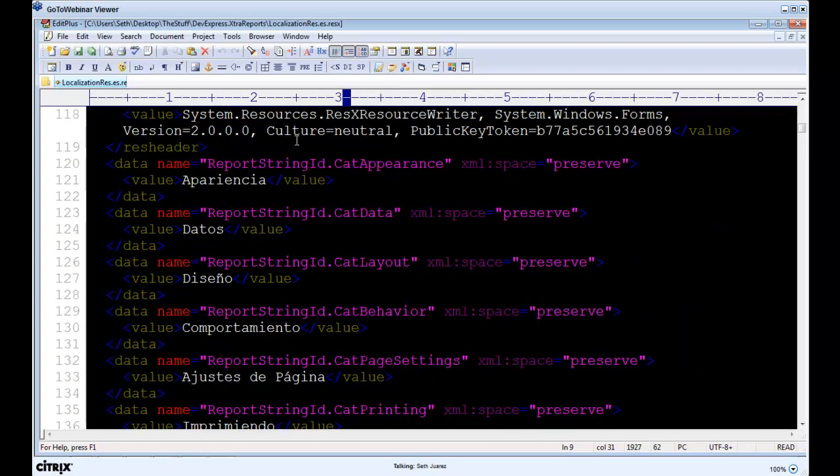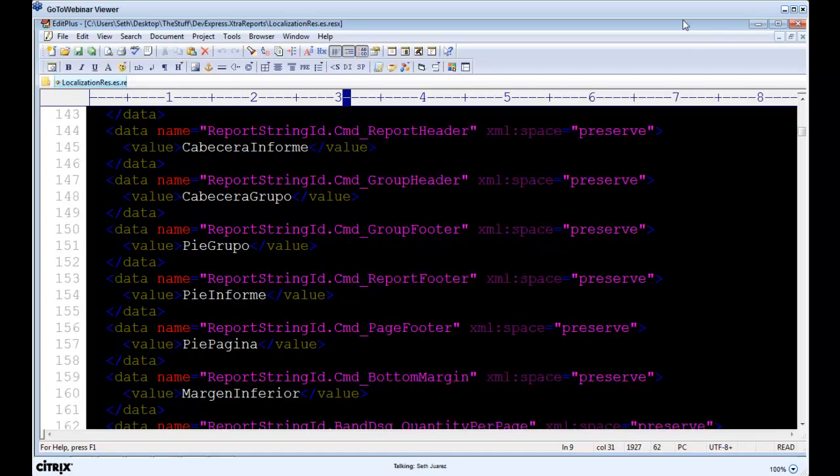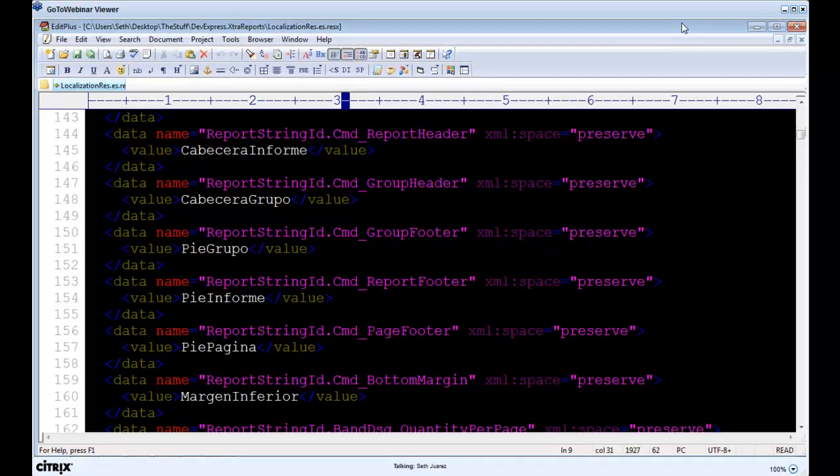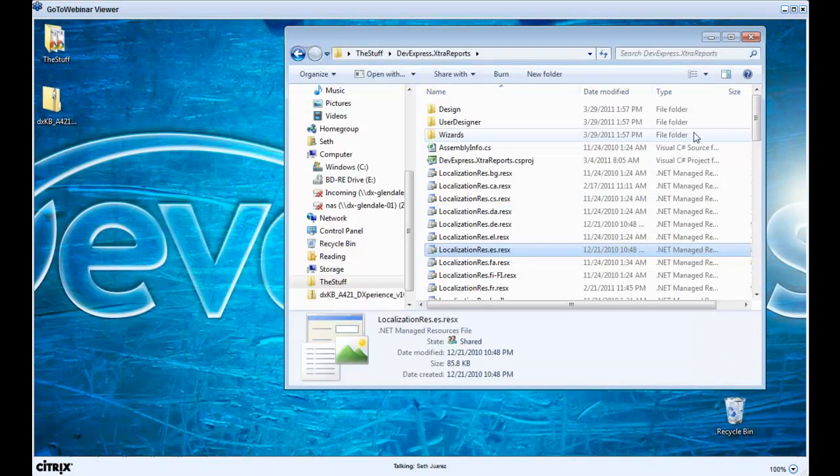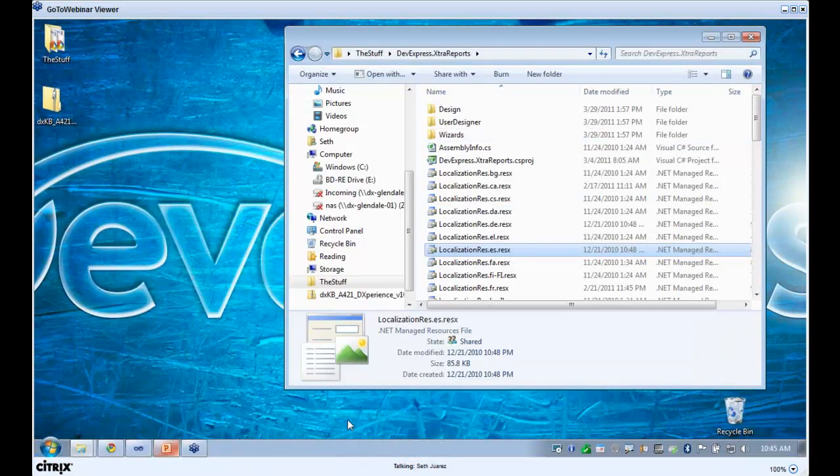We'll recompile the satellite assembly for you because you do need the strong key in order to do that. If you have any questions about doing this, please contact me later on or support. We'll be happy to assist in any way that we can. Now, once you create this, you send it over. Honestly, you don't even have to do it in the resx file. Send us a Word doc of some words that you'd like to change, and we're happy to do that as well.